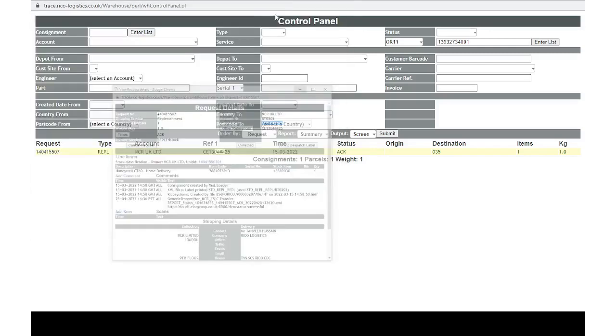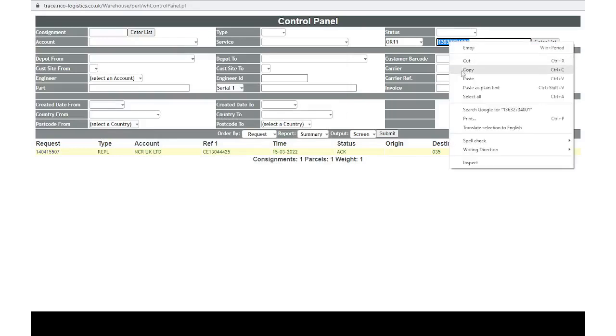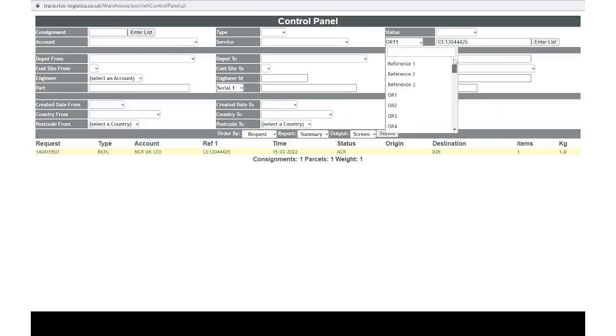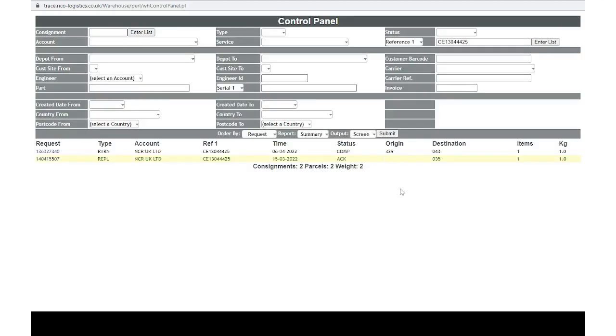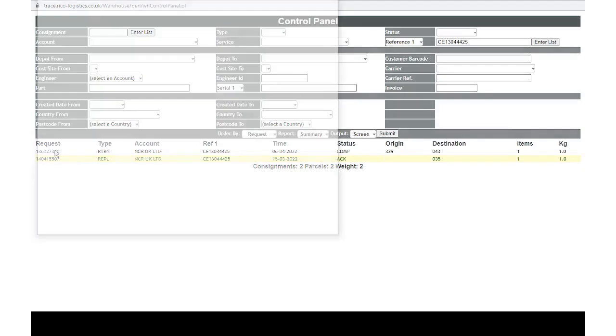Another thing that we can check is the CE reference in reference 1 to understand if the part has been scanned in, perhaps with a different label, a different replen link to that CE reference. Unfortunately, it's just brought us back to the return and the first replen at AC.